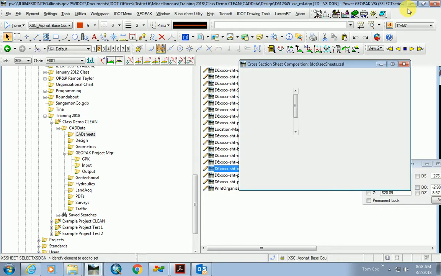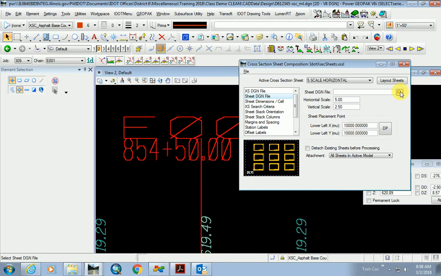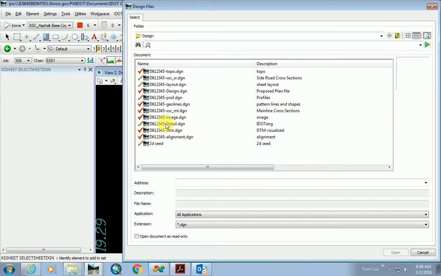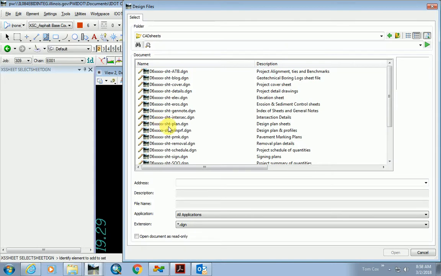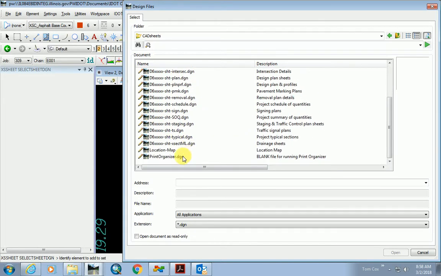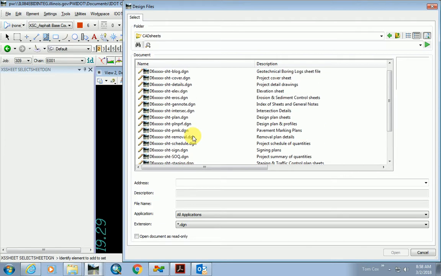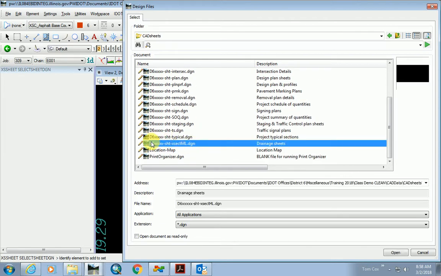OK. So let's go back and we're going to path out to that Sheets folder. And hopefully, do we see it anywhere? Yes, down at the bottom, almost at the bottom. OK.